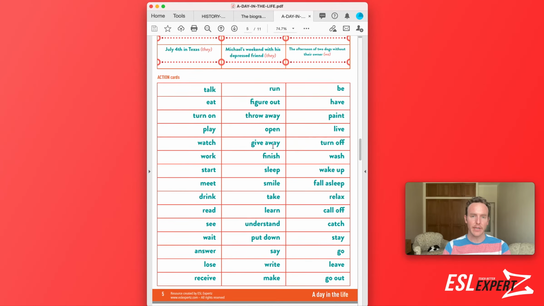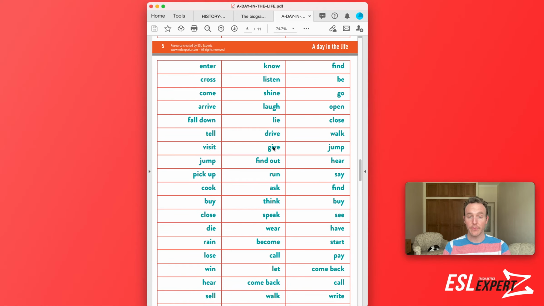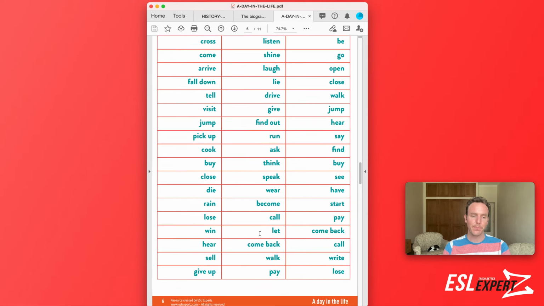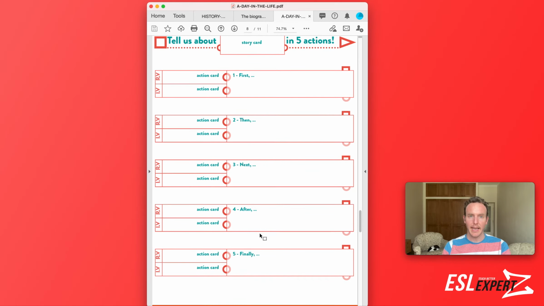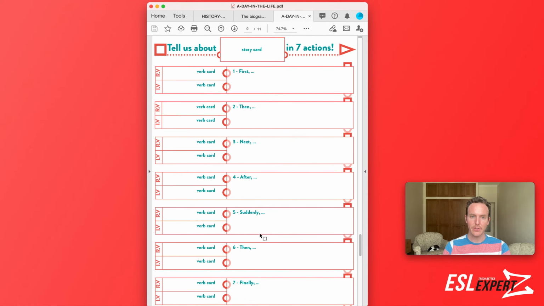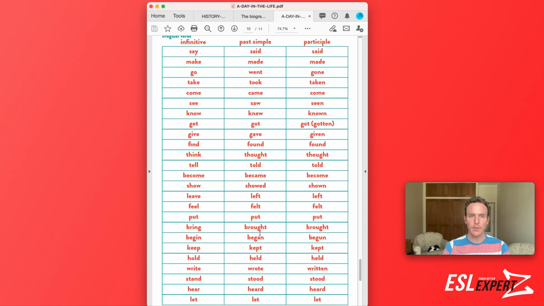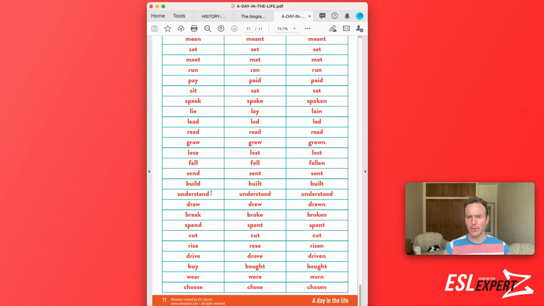And then of course you're going to have a whole bunch of different verbs to use, a mixture of regular and irregular, and a couple of simple phrasal verbs thrown in there. Got a verb list with all the verbs that are used. Game board, one is only with 5 actions and another is with 7 actions. And then you've got here something you can give to your students. This is the irregular verb list with 50 or so most important or most commonly used irregular verbs.